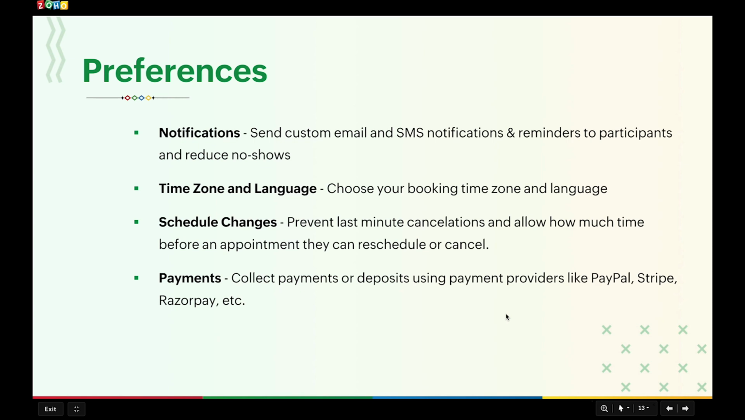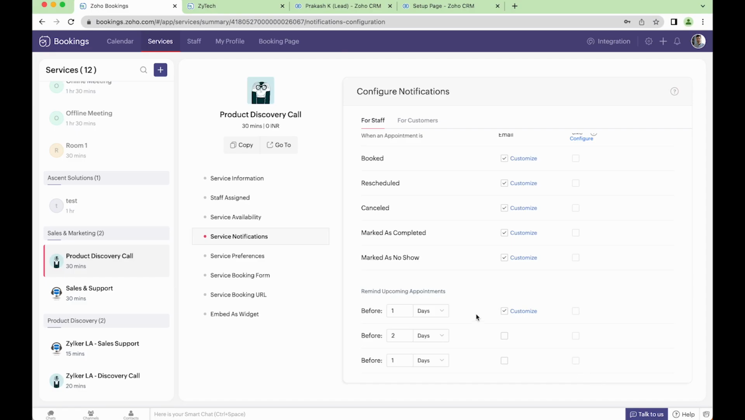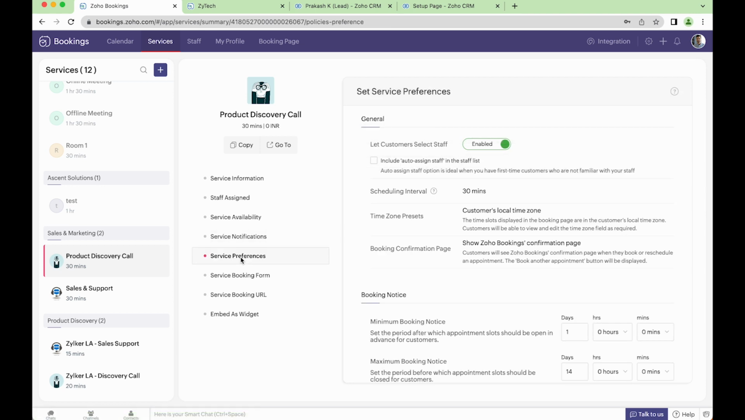So next would be time zone and language. If you're a business that caters to customers across different zones, you can select the booking page language that will be shown to your customers, and you can also choose which time zone your booking slot should appear in. So it is selected as the customer's local time zone by default. This is very important because you don't need to identify which time zone a customer books with you, and have to manually convert that and then get back to them.